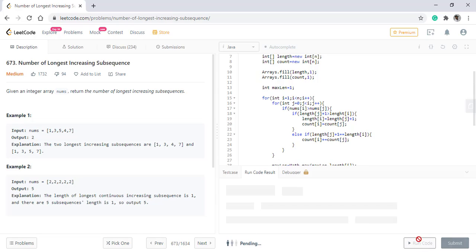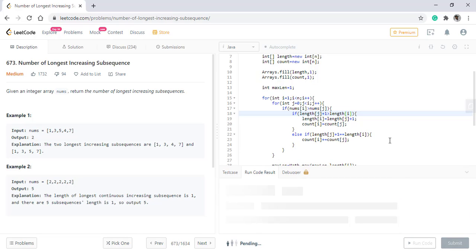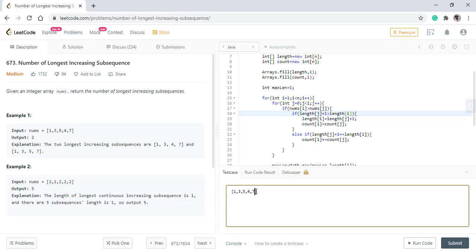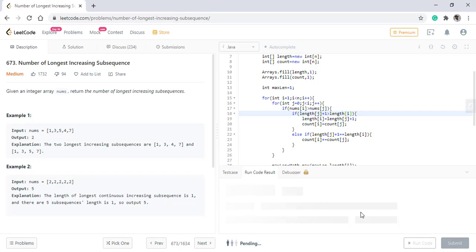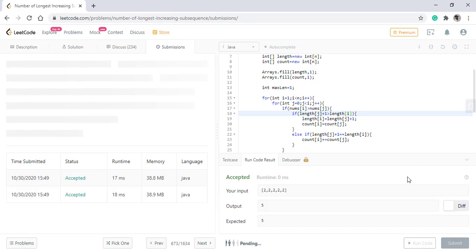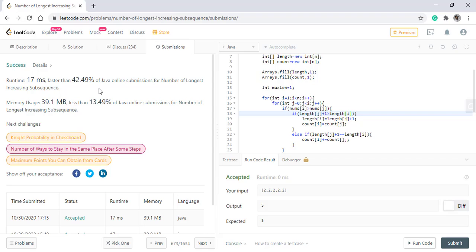Now let's test this code. Okay, so it is giving the right result. Now let's test this for the second example. It is also giving the right result. Let's submit this. So we are getting the right result.